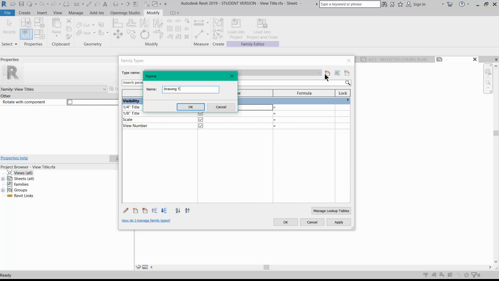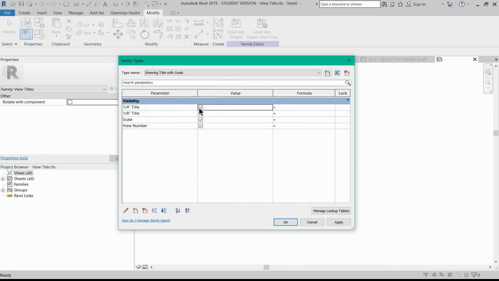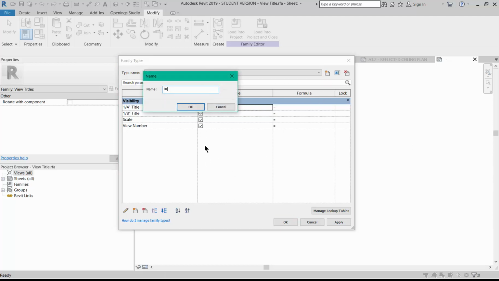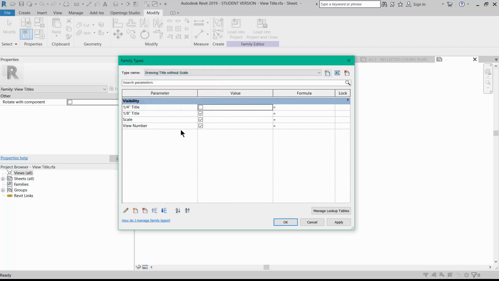So this is a drawing tile with scale. So in this particular case, I'll have 1/8 inch tile, and I'll have scale and the view number. Then the next one, I'll have drawing tile without scale. And here I'll turn off the scale, and I'll leave everything else the same.